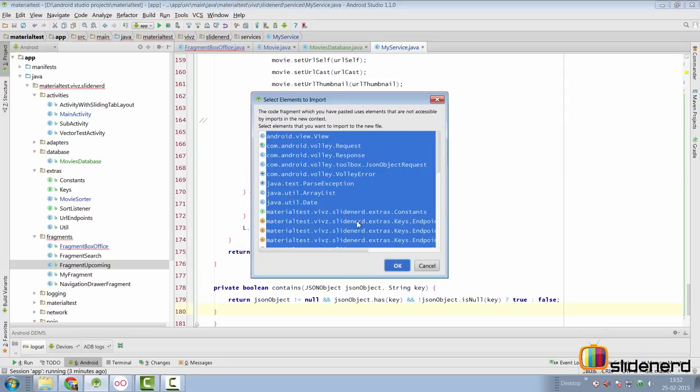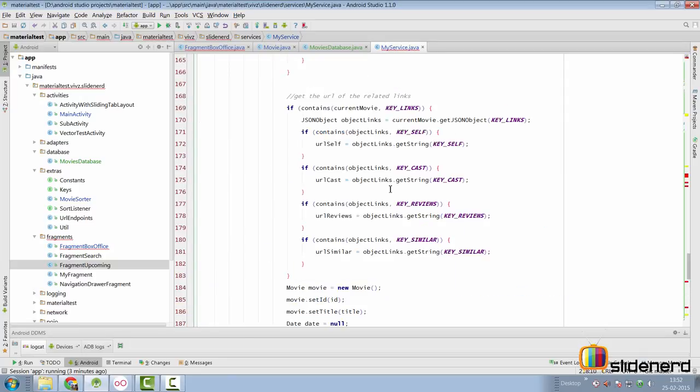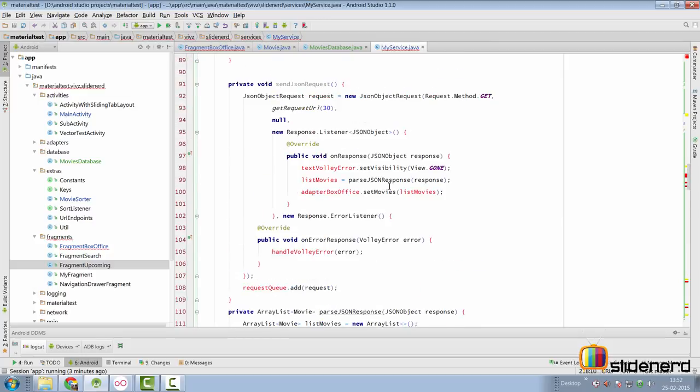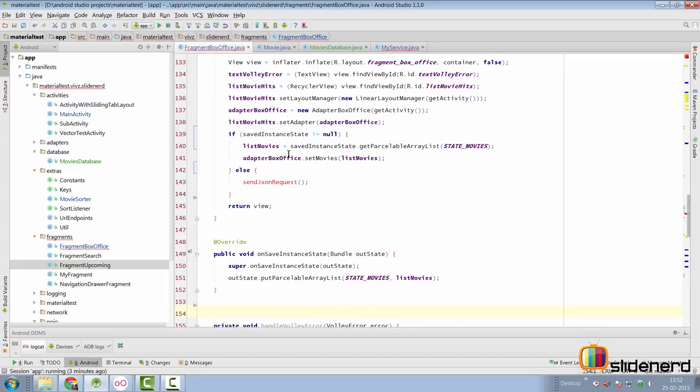So I'll simply paste it and import all the necessary items. It's still going to give you some errors saying this is not found and that is not found. For starters, it says handle Volley error. We can comment this out and fix that later. Going back to fragment box office, it says send JSON request gives an error. Just comment that out as well.